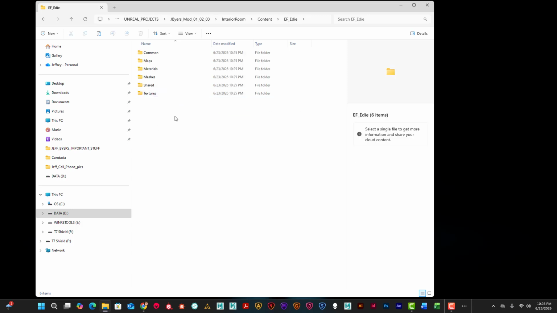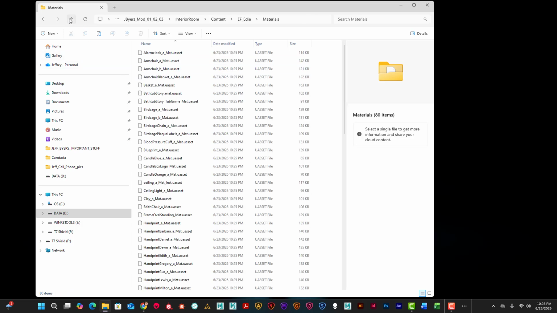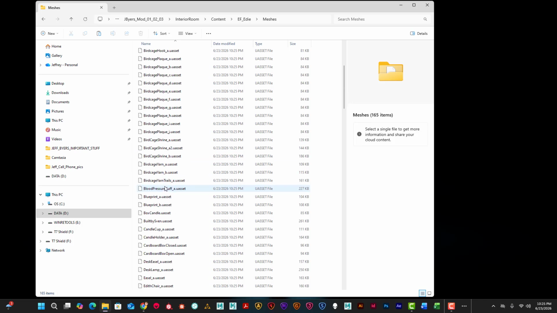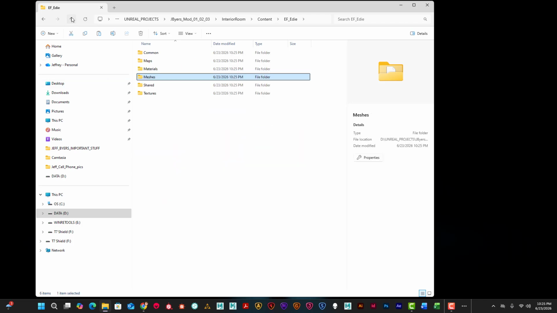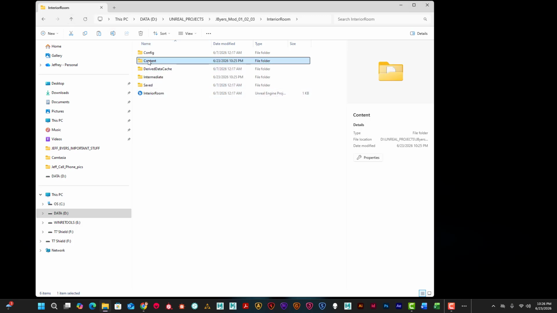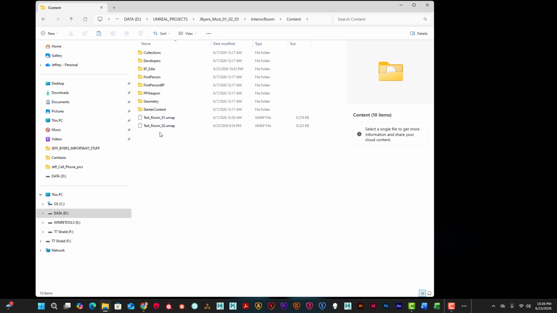And if I double click on it, you'll see that I have a Commons tab, Maps, Materials. These are all the textures that go on the meshes, and the meshes are where your meshes are. Okay. And with that done, then I'm going to close that. So just remember that you always put the assets that I have free for you into this folder, into the content folder of your project.